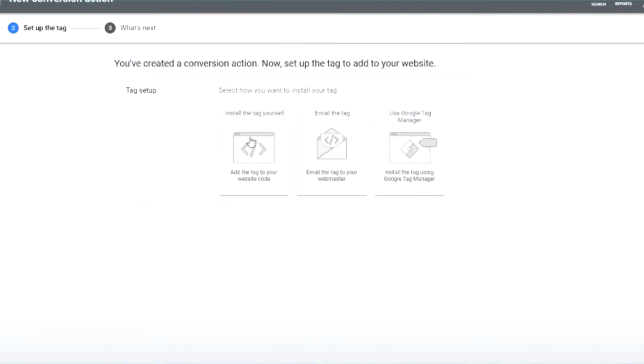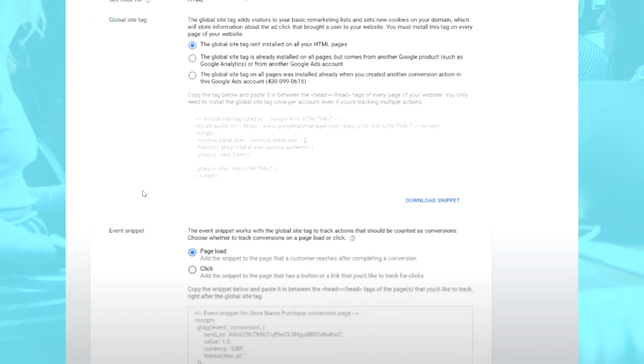From there, we want to hit add the tag to your website code. And that's what you want to do. And you want to go to install the website myself. And here you will see two codes. You want to copy both of these codes.